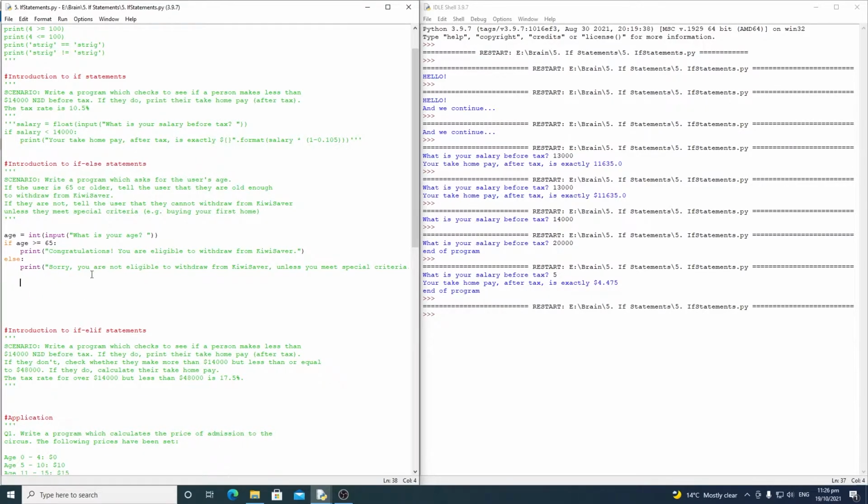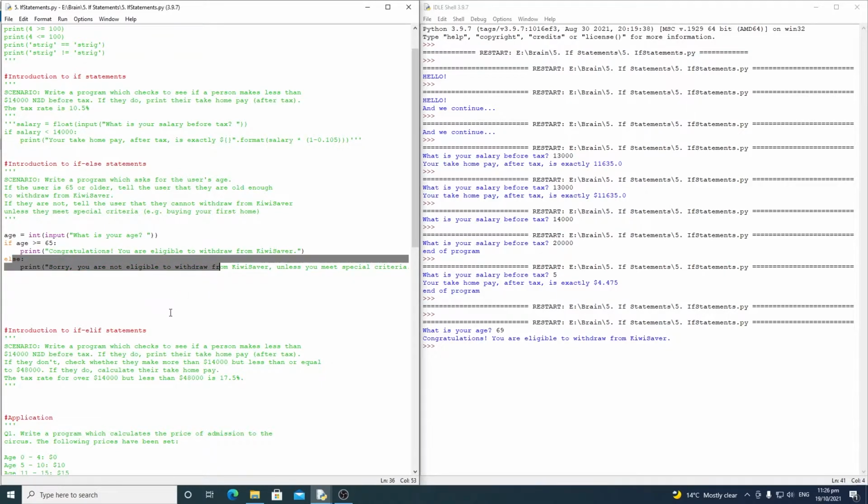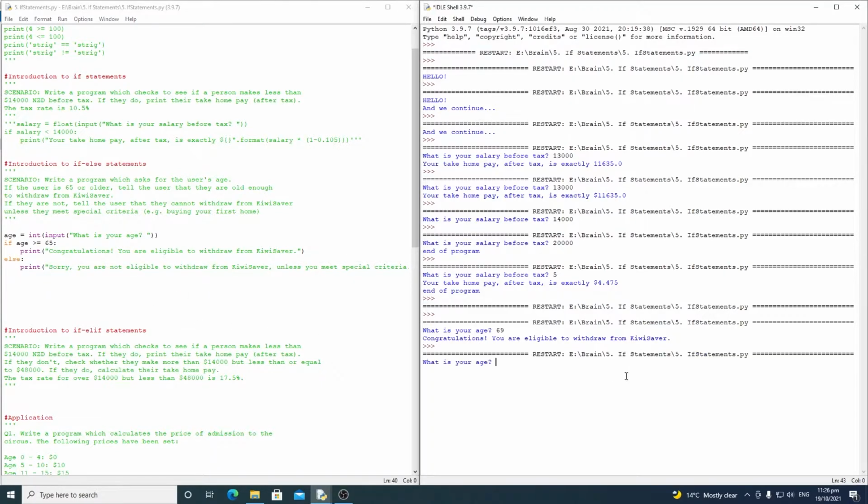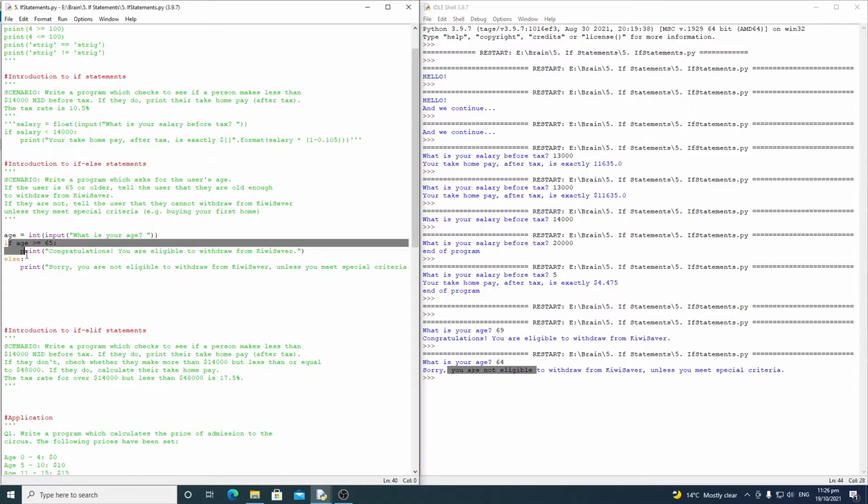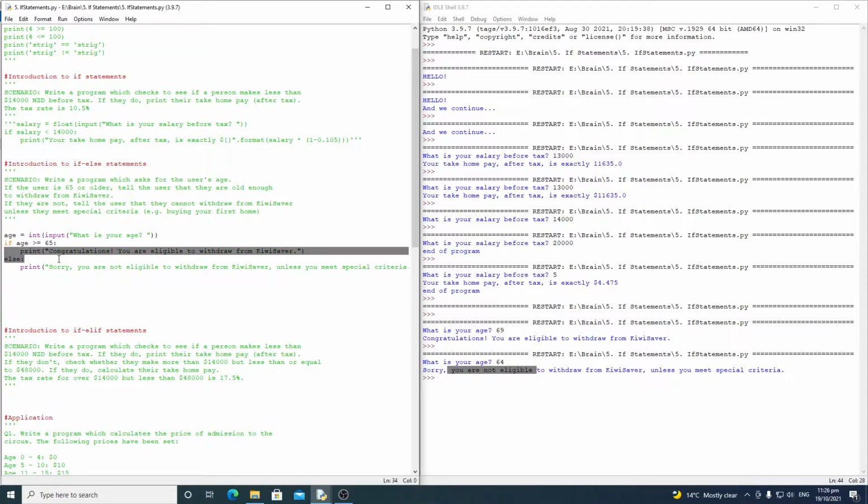All right, cool. So if I save that and click F5, what is your age pops up. Let's say that I am aged 69. Into that, it tells me, congratulations, you're eligible to withdraw from KiwiSaver, and you can see that this statement here did not run. If I run it again and put my age as 64, well, now it says, sorry, you're not eligible to withdraw from KiwiSaver unless you meet special criteria. So you can see that this is not necessarily always, but most of the time, if and else statements are going to be particularly useful for us.